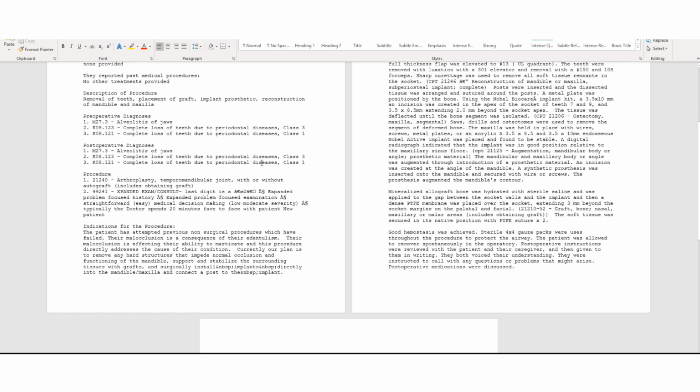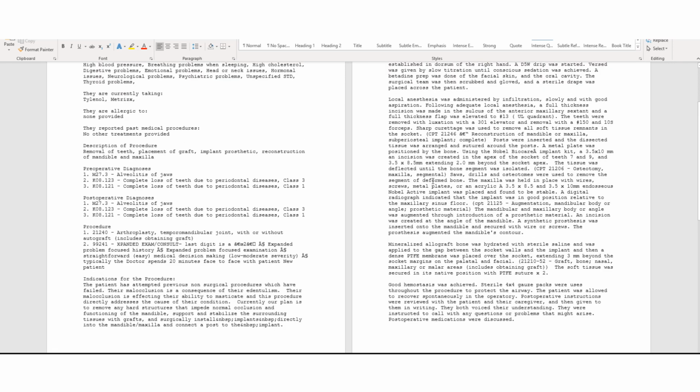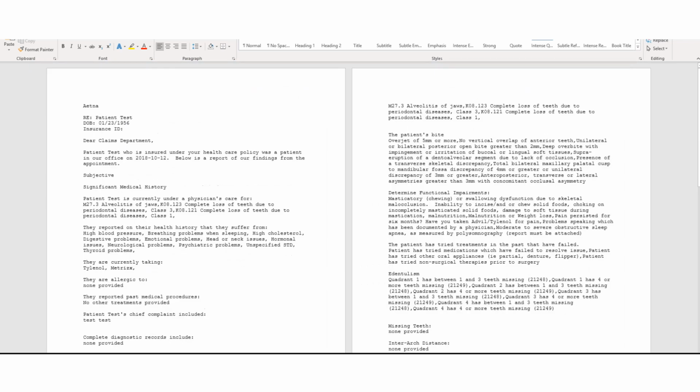So we're going to do the same thing as we did with the LMN. We're going to simply save it as a PDF, and we're going to go to sign. We're going to sign it without ever having to download it. And once we sign it, we save it. Once we save it, we go back to our screen.